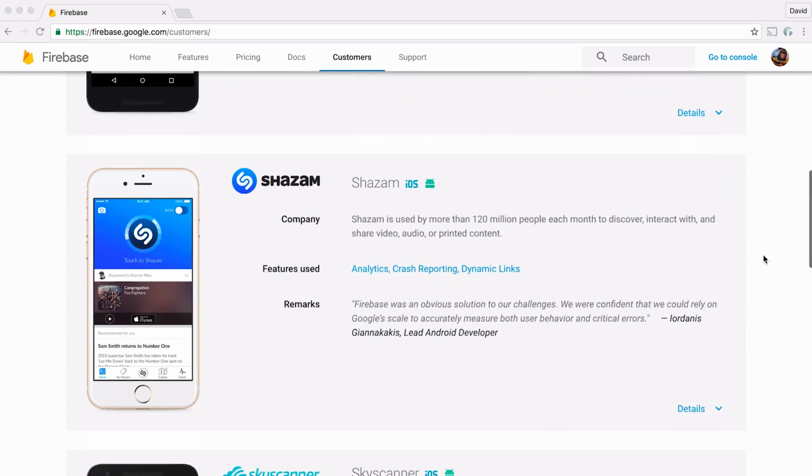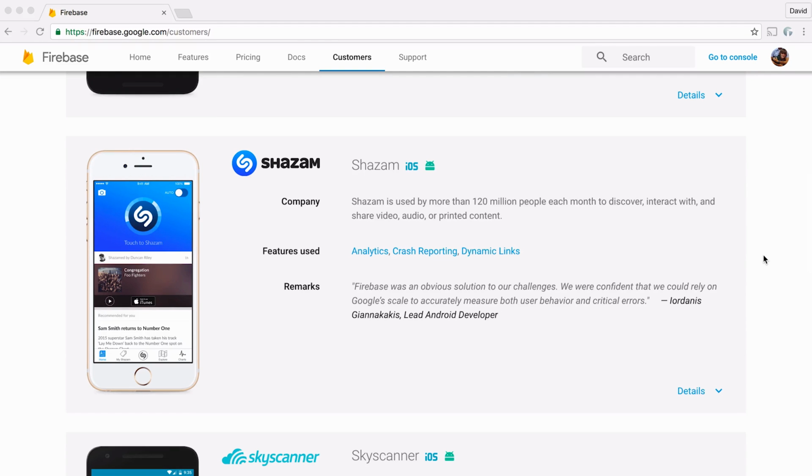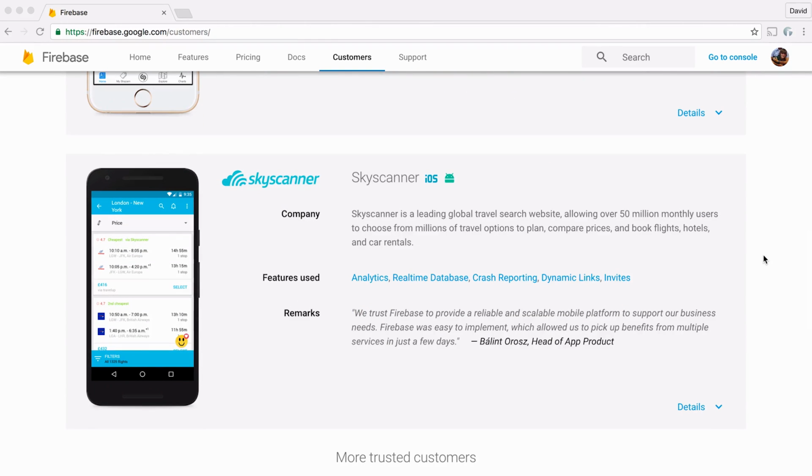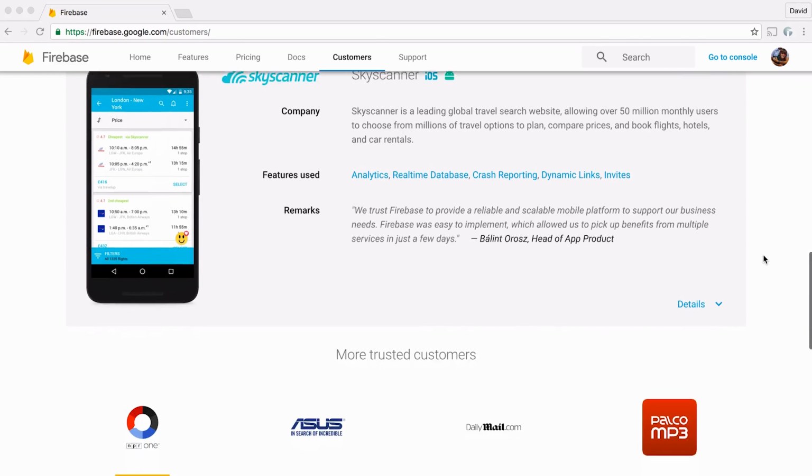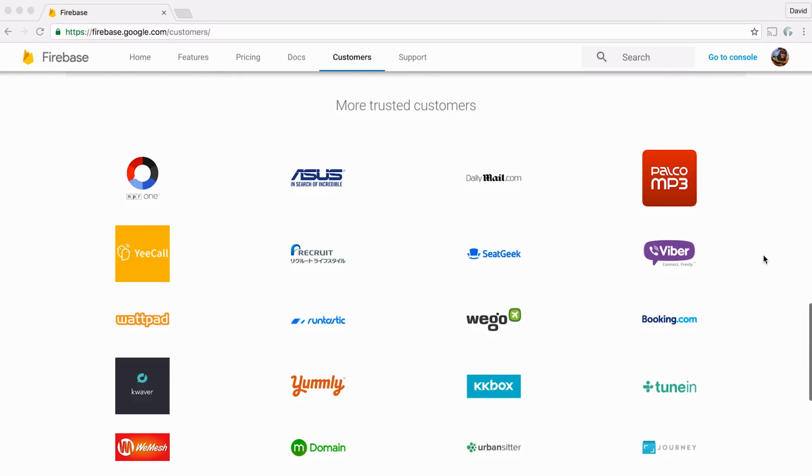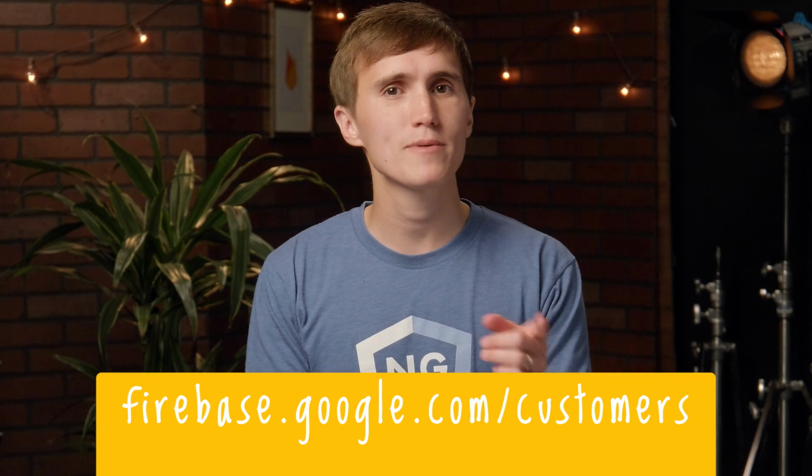Shazam uses Firebase, and seriously, who doesn't know Shazam? And Skyscanner is also one of the best travel searching apps out there, and they use Firebase. And NPR uses Firebase in their NPR One app. And if you want to see more companies that use Firebase, go to our website at firebase.google.com/customers, and we have a whole list of them there. So great question, Gustavo.